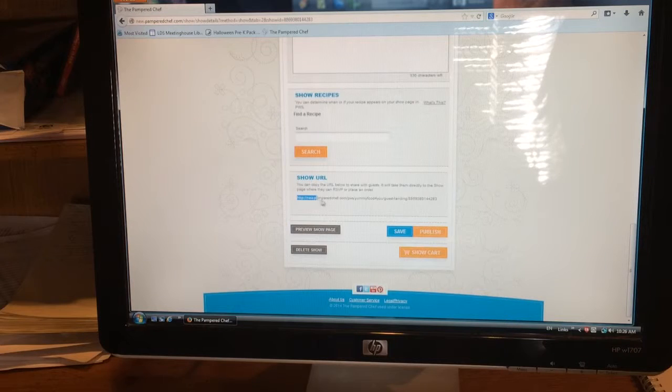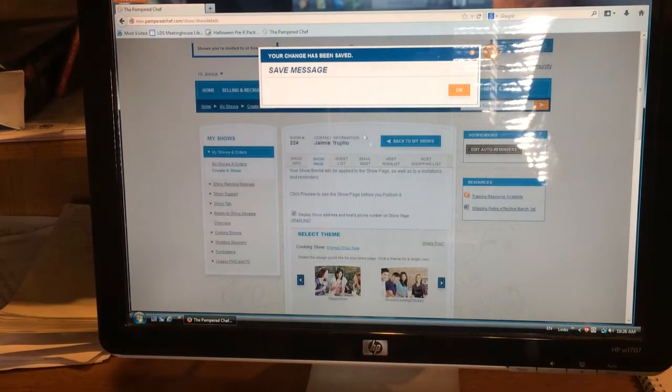And down here is where the important part is. It's your show URL. This you can copy and paste into your Facebook and all those great social media sites. So you just save or publish and it will update. So click on publish and it says your message has been saved.